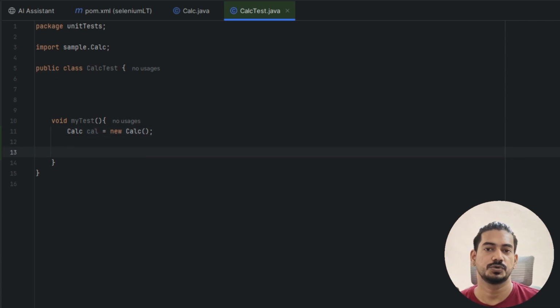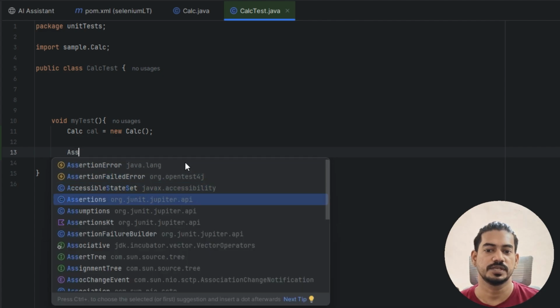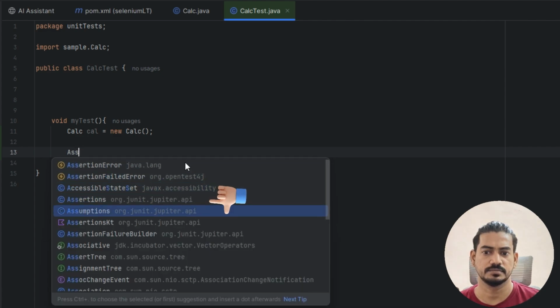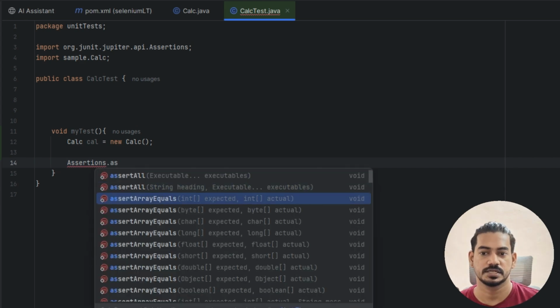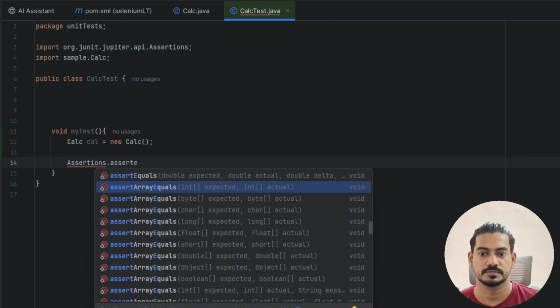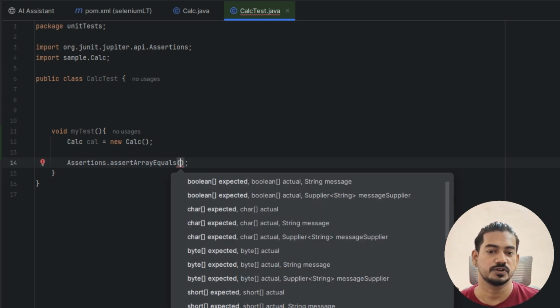And here we are going to use the JUnit assertion. So for that we have to use Assertions, and we have to call it from the JUnit Jupiter API. Okay, so Assertions dot, and here we can say assertTrue or assertEquals. So we have different functions, we will learn those in the upcoming videos. So for now I'm going to say assertEquals, and here we have to pass our expected first and then followed by the actual.